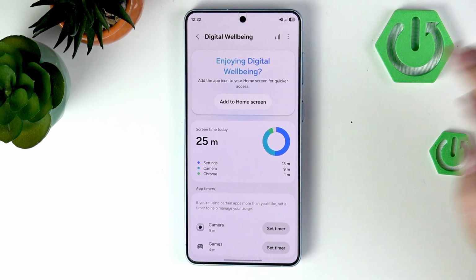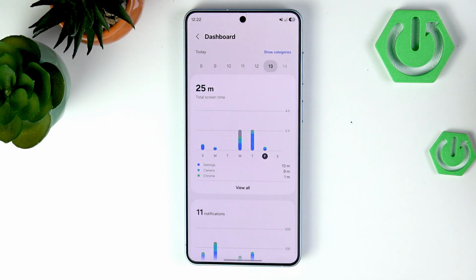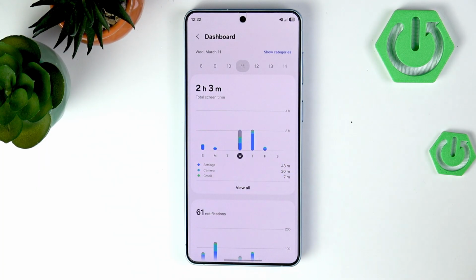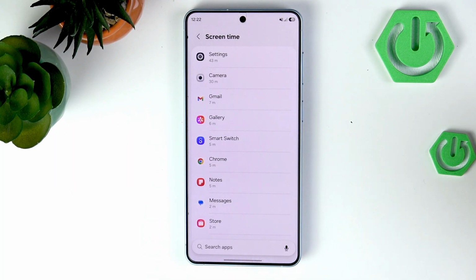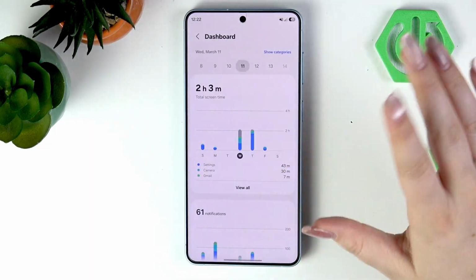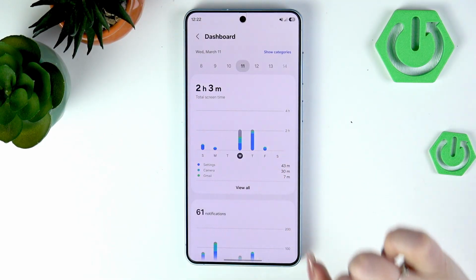Of course we can tap on this graph and we will be transferred to the dashboard where we can check the screen time in particular days of the week. We can compare them just by tapping on them, and here we've got three top used apps, but of course if you'd like to you can simply tap on view all, and here you've got the full list of apps that you've been using with the time you've spent on them in this specific day.